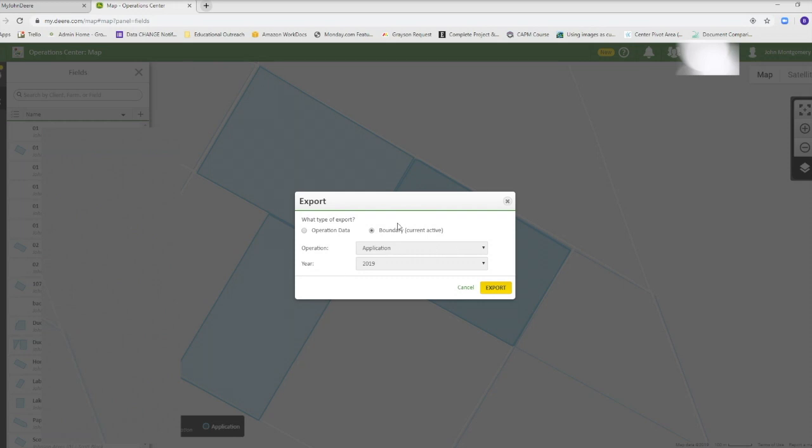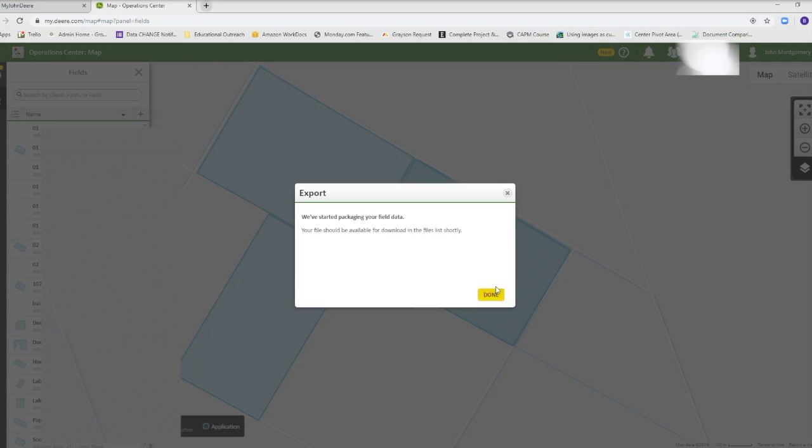And so this gets grayed out now. It's only going to export our active boundary. Once we've selected that, we hit export. All right, so now it says that we've started packaging your field data. Your file should be available for download in the files list shortly.